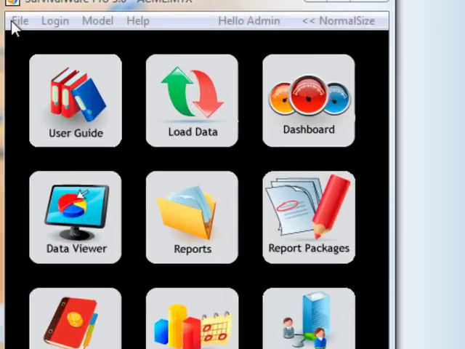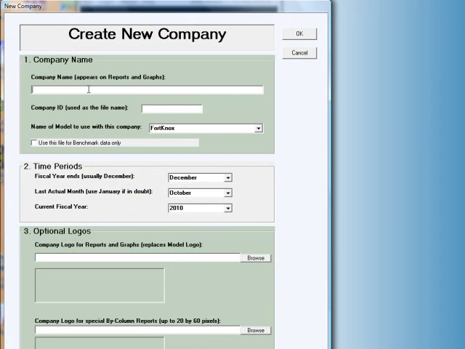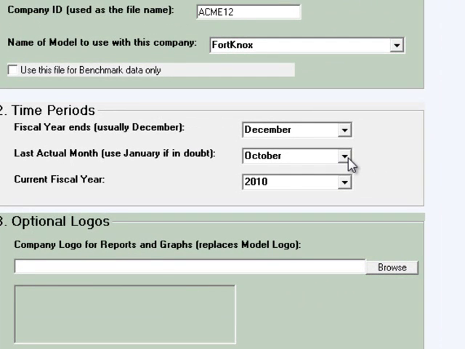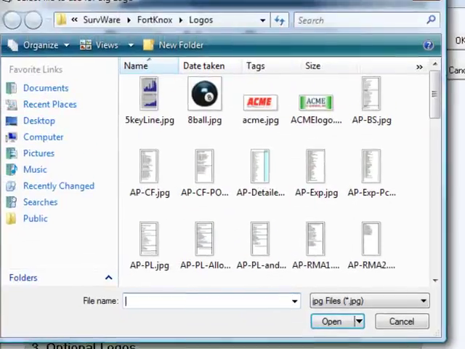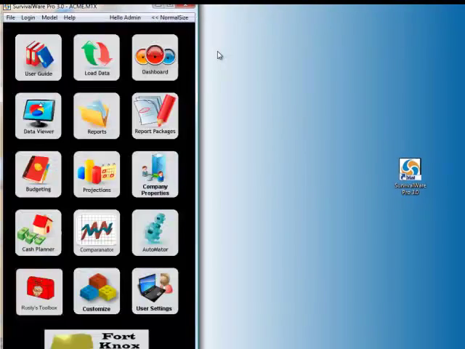case, our company. So if you go to File, New Company, a window pops up that allows you to do just that. So I can fill out my company name. We've got a fake company, Acme IT Services Inc. And a company ID, I'll just call mine Acme 12. And make sure that the dates are tuned to your data. And then we have a special logo to put in for the optional logo.